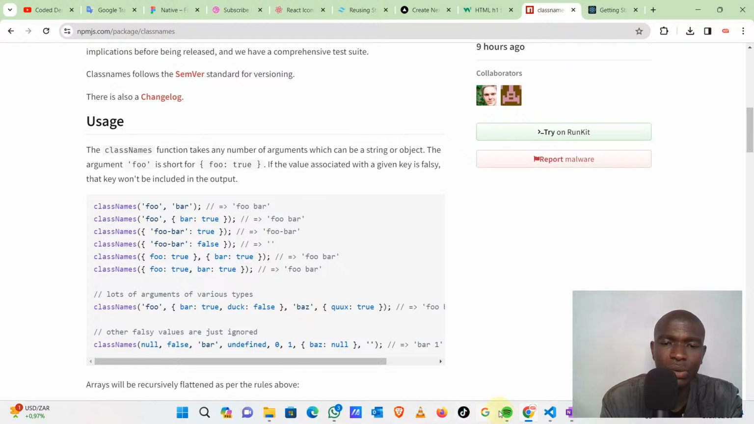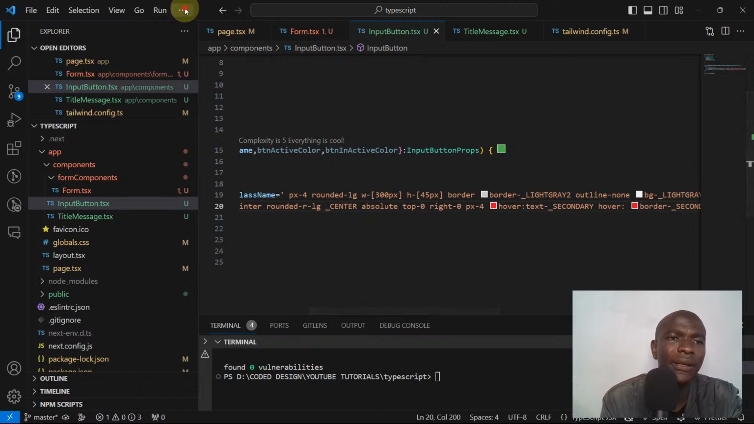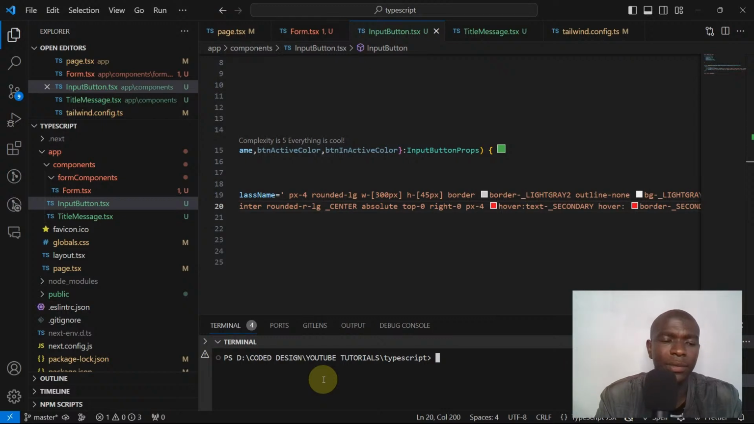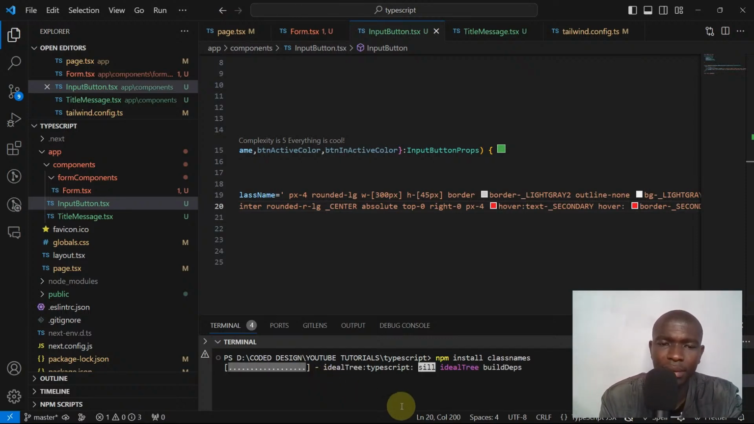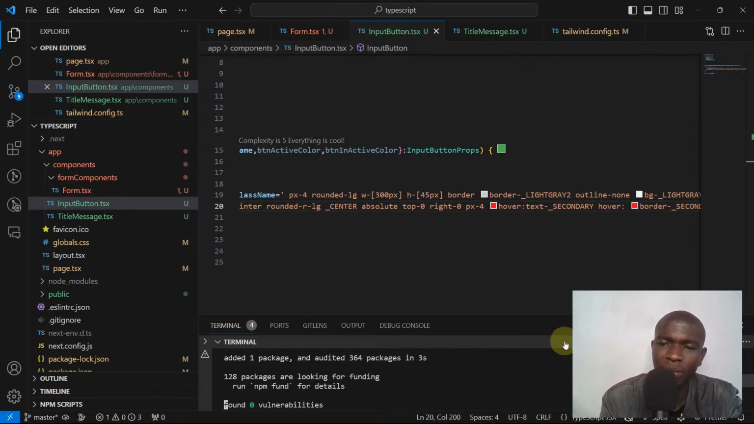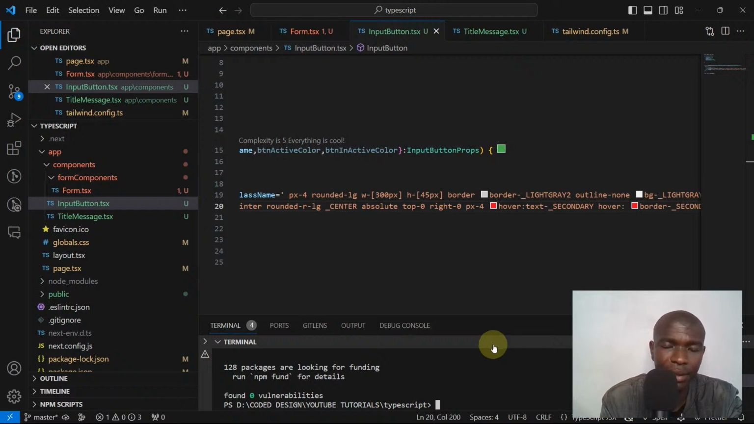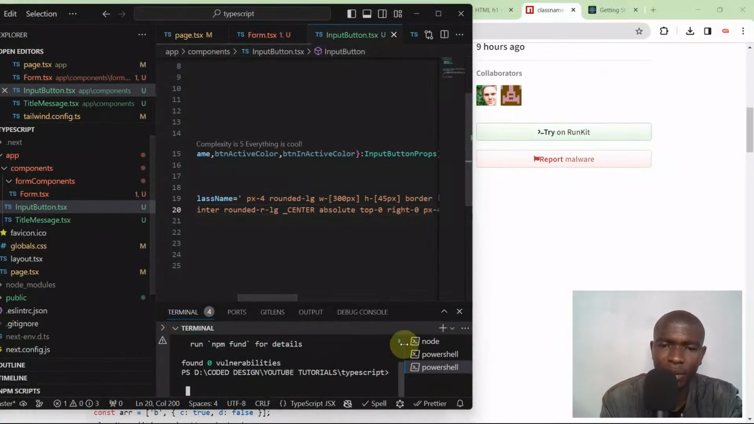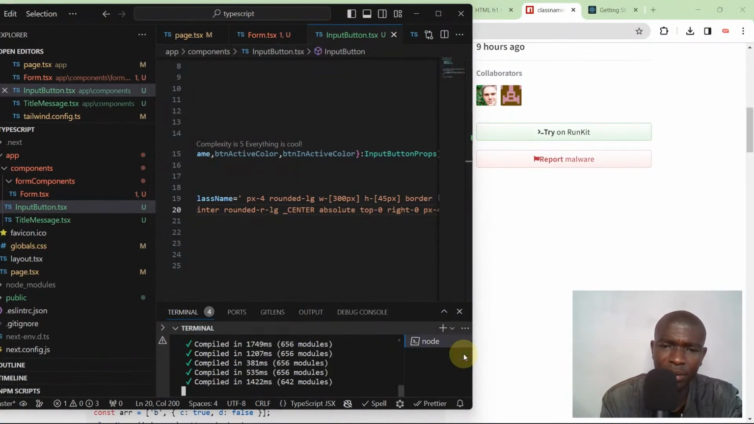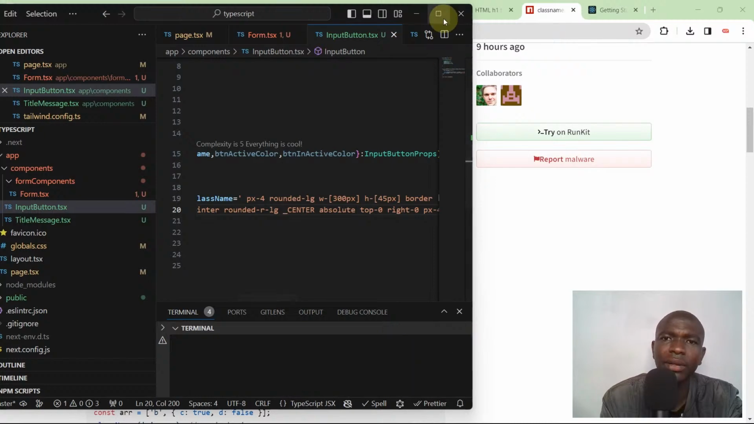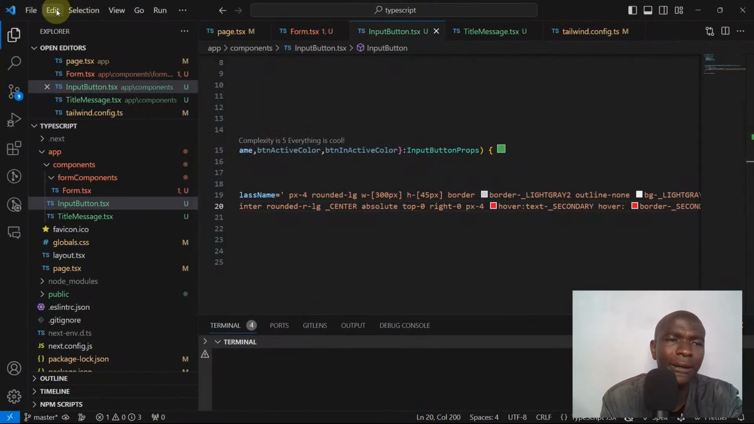So let's install this. Let's open a new terminal. I was not supposed to open a new terminal. I was supposed to open another terminal, but it's fine. Okay, we are done installing. Let's check how many terminals we have. Let's just delete all the terminals so that we can only have one terminal.